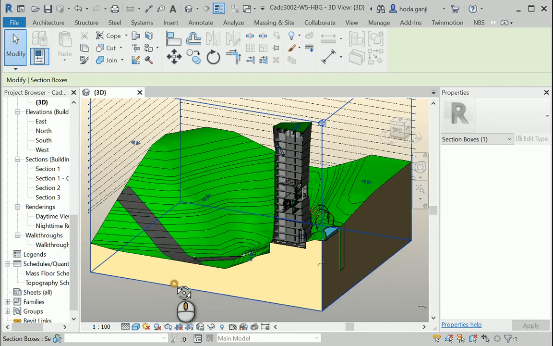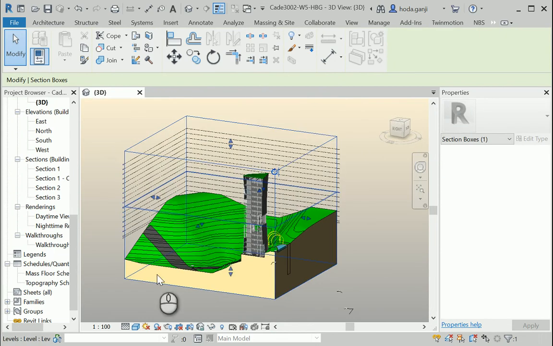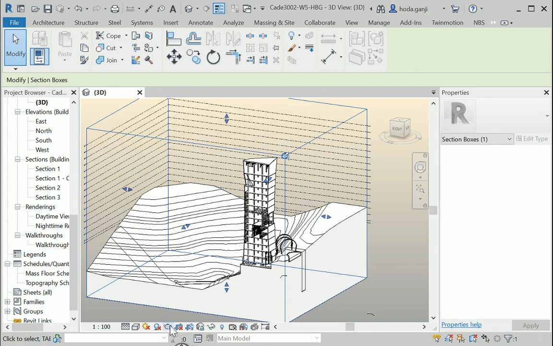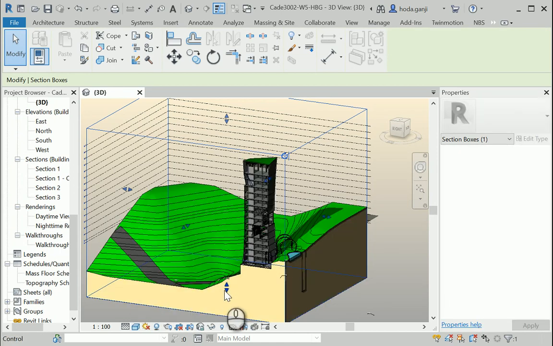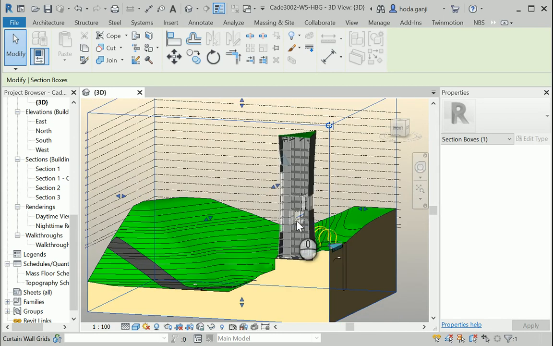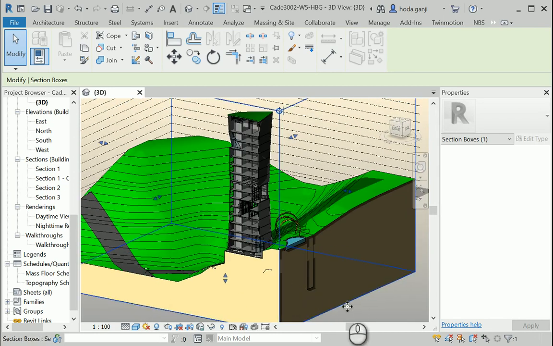When you are done, you can try different visual styles from here. You can switch to hidden lines, see if that one is better or not. We can turn on the shadows. Okay, you can render it or not. That's again up to you and how it's gonna look better.